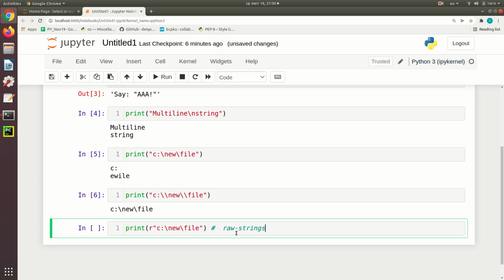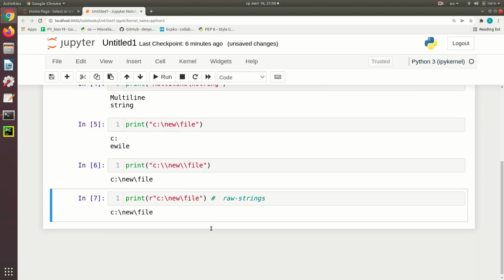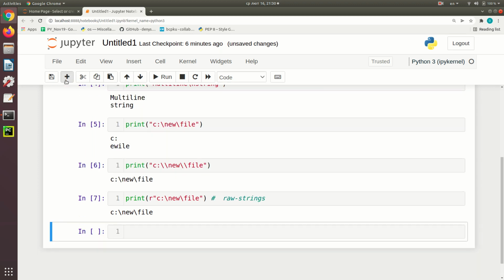Actually, this hash character is used to create comments. So in this case, it's going to be a one-line comment.